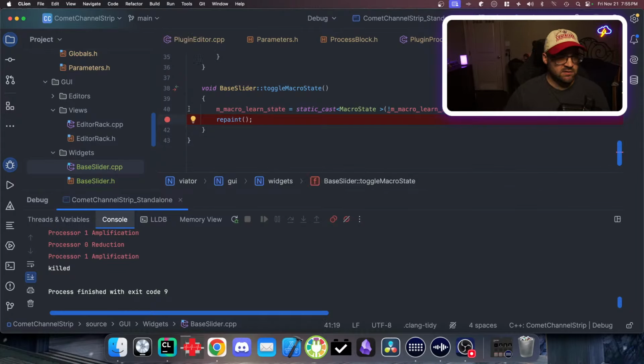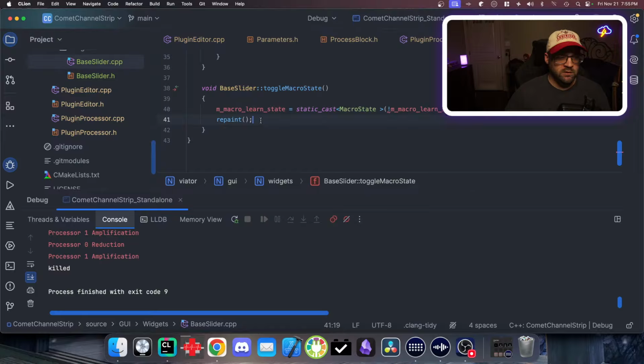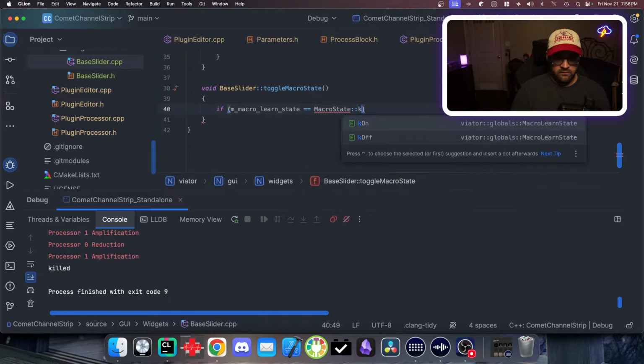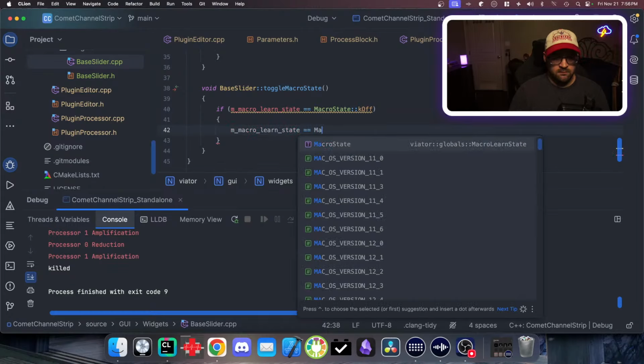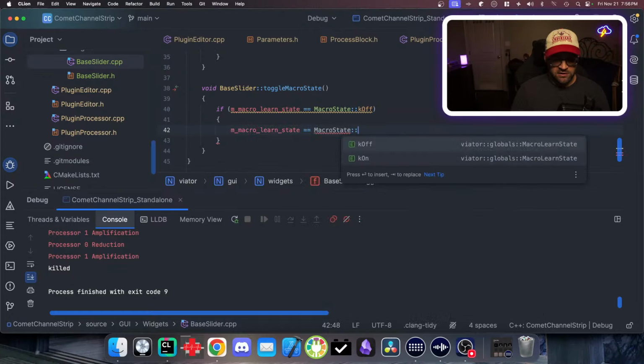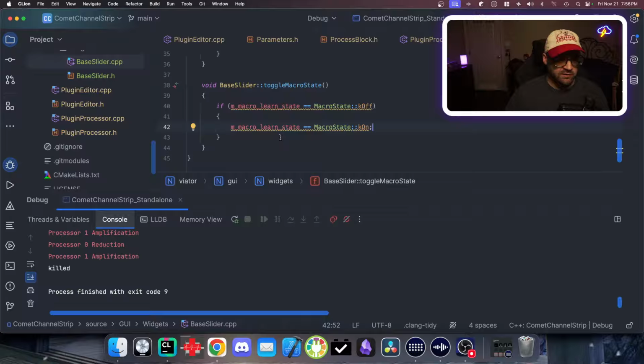This is dumb. This isn't a performant part of the code. So let's see, we're gonna say if in macro learn state is equal to macro state off. This is another good thing to use ChatGPT for. You write dumb code that works and you say, can you make this better?